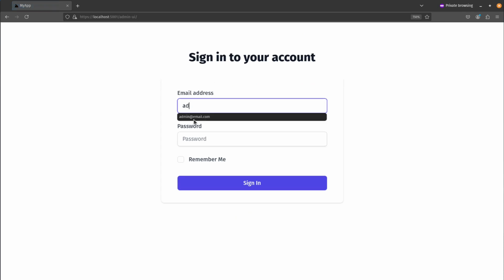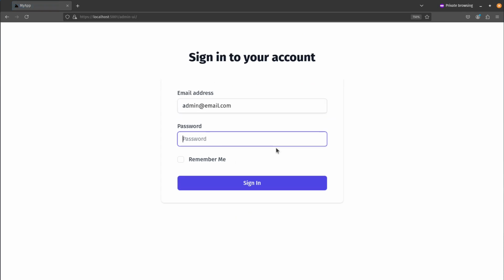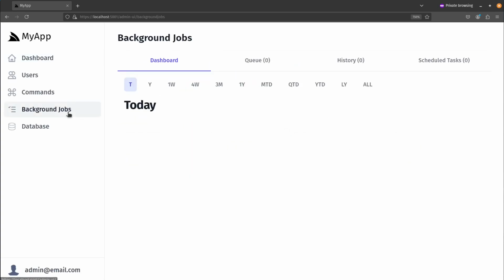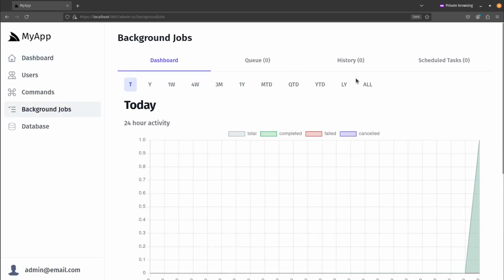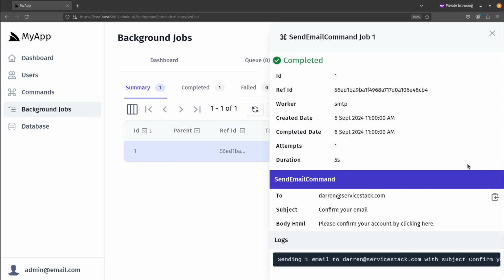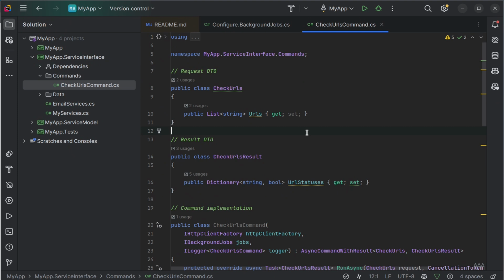Once we've registered a new user, we can use the built-in admin user to view details of the SendEmail command job in the built-in admin UI. Navigating to /admin-ui, logging in with the default example admin user and clicking Background Jobs, we can see the SendEmail command job that ran and look at the input, output, and related logs to that specific job.